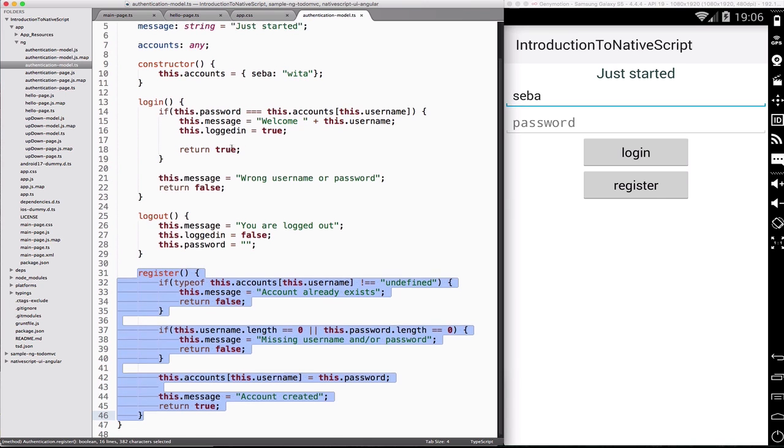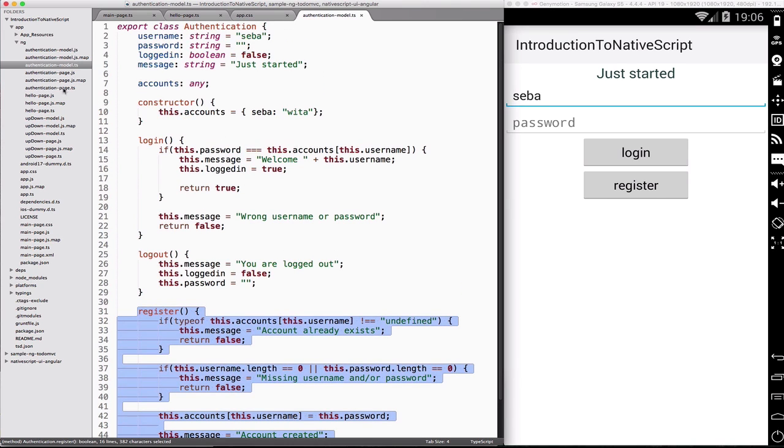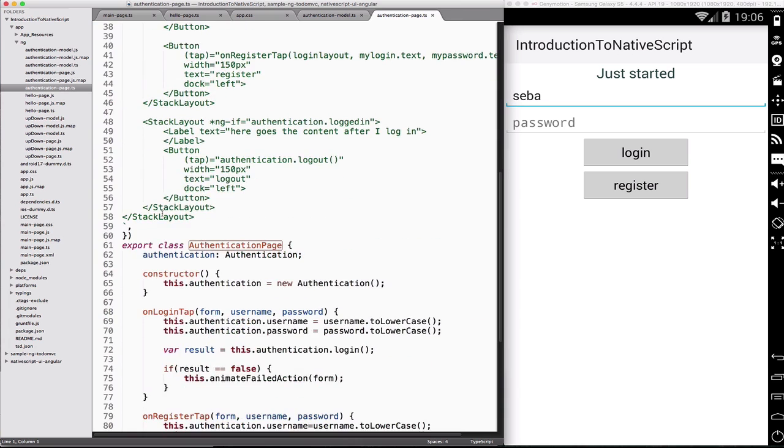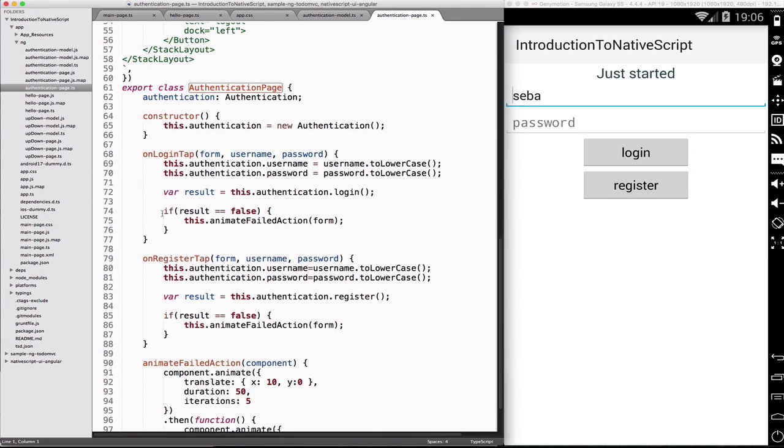And having created a model like that, then I can go and create a page. So let me start from the bottom. For our page module, what we do is create an authentication page class. Our authentication module itself is going to be here as an attribute. And then in the constructor, we're creating a new instance of authentication. And how does the page know about the authentication itself?